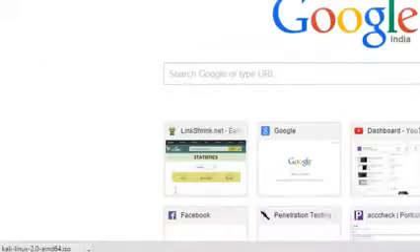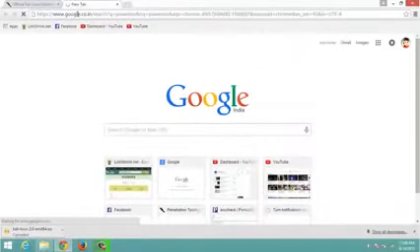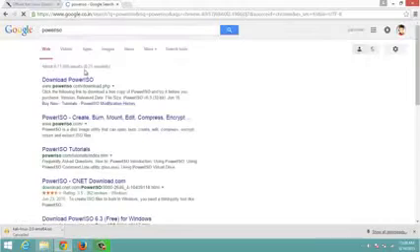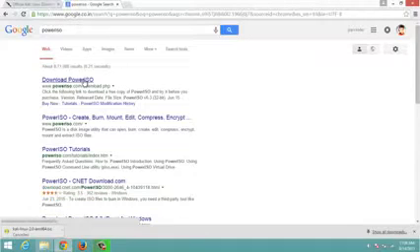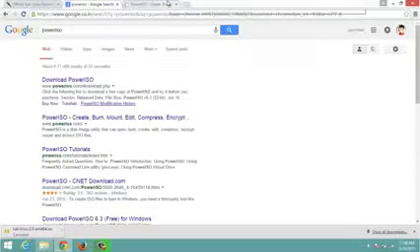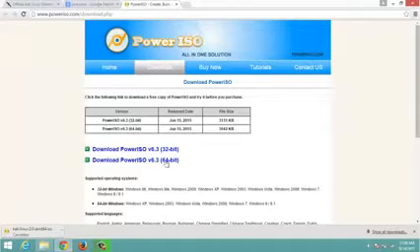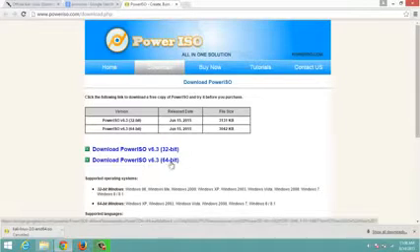Then you need to download one more software, that is Power ISO, and this software is used to make the pen drive bootable. What we are trying to do is make the USB drive or pen drive bootable, and then install Kali Linux using that pen drive. I will simply click on that and download this particular version, the 64-bit.